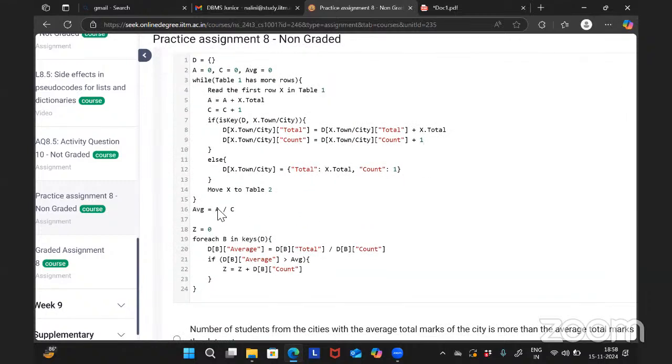Okay, what is average? Average is nothing but A by C, that is division of A value and C. What is A? A is nothing but the sum of totals of all the cards. That will give the average of totals of the scores data set. Average will store that. So Z is initially 0, in line 18, I'm telling. So for each B in keys of D. What are keys of D? Keys of D is nothing but city town: Chennai, Bangalore, Delhi, those things. So B is nothing but your city town. For each B in keys of D, that means you are iterating through the keys of that particular dictionary.